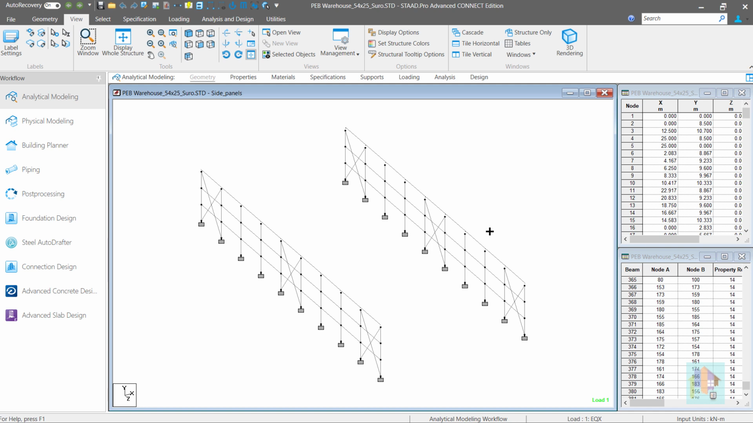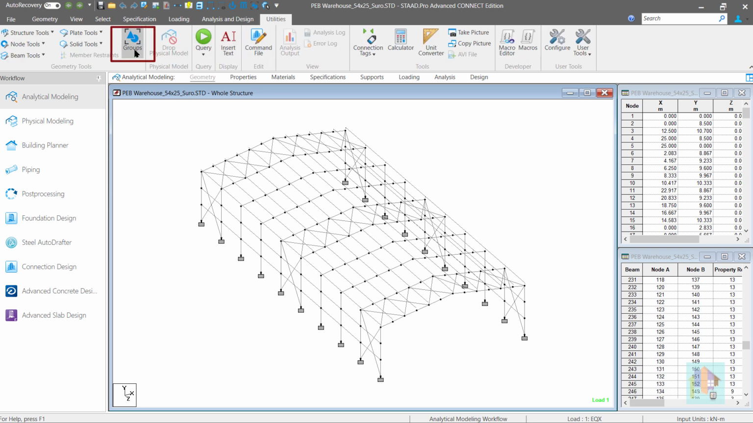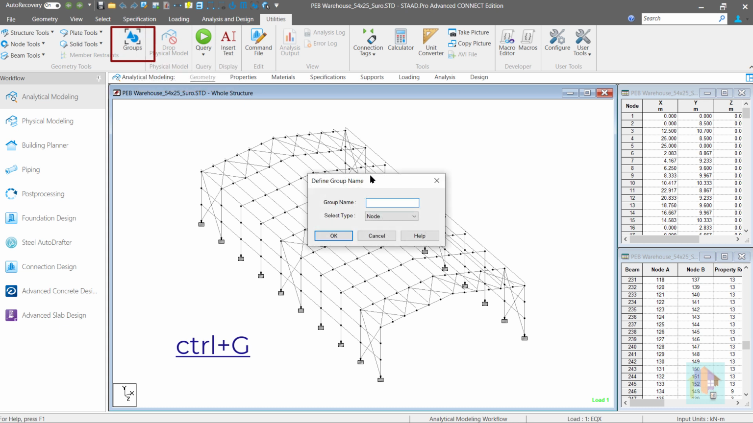How about an option which can save specific information like node or member number along with the view, and we can use it further for assignment? For this, we need to use the group option. To create a new group, either we can go to the utilities ribbon or use the shortcut Ctrl+G. This will open the group generation window if there is no existing group present in the model. Else it will open the group management panel.